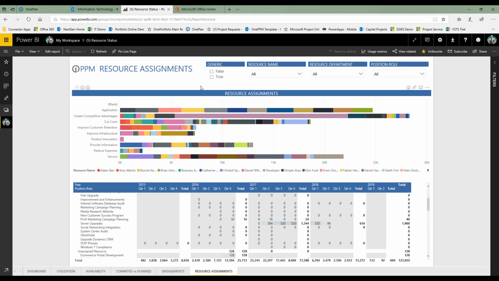So the idea initially is that there are all kinds of things you can do with these out-of-the-box reports provided by Microsoft, as well as things you can do to modify or enhance these yourself, since they're open to be modified and enhanced.